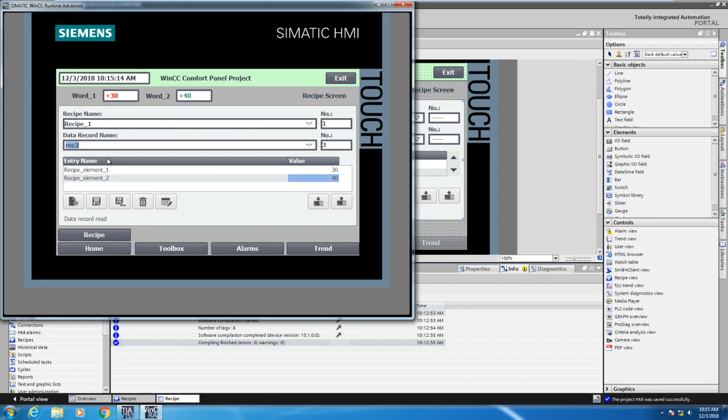As an example, if I don't like a particular recipe, I do have the ability to delete it. So I will select the delete button, and this will allow me to delete the recipe. So in this example, I showed you how to work with a recipe on a Siemens comfort panel.